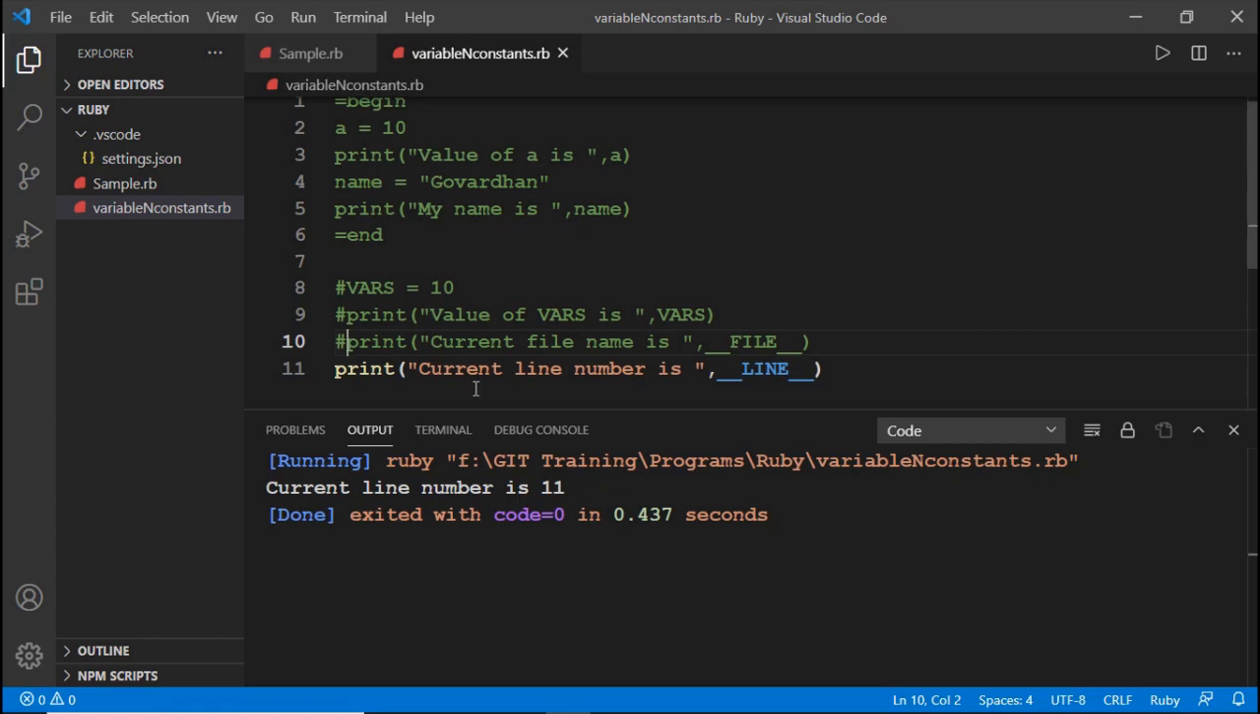So this is about variables, constants, and special constants.